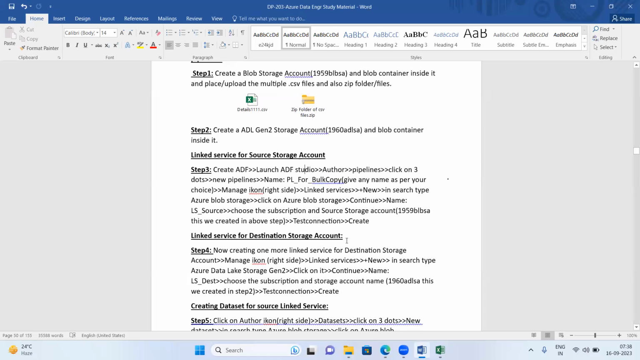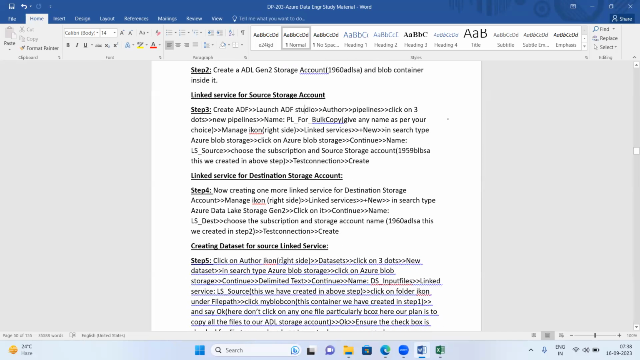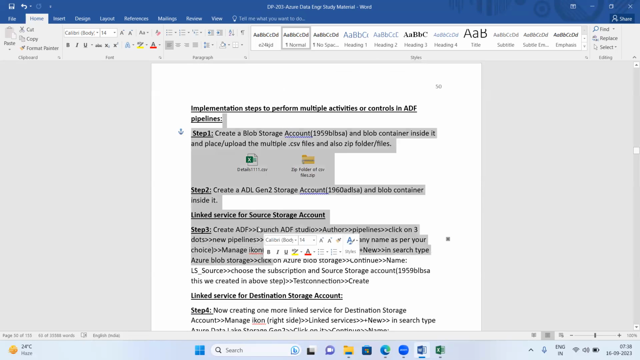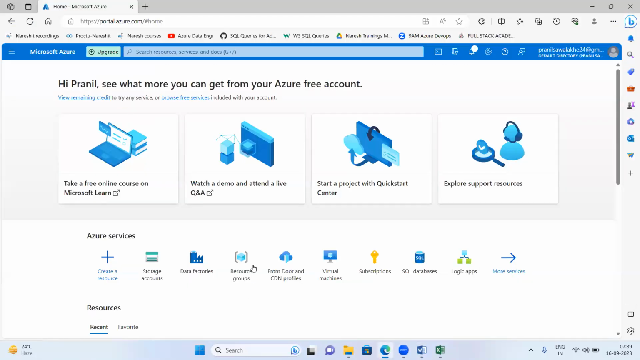We'll basically write the conditions here, and we'll go step by step to understand this demo. These are all the steps that we are going to perform here. It says: create a storage account, then a container inside the storage account, and upload the multiple CSV files and zip file folder inside the storage account. So I'll quickly start the demo now.